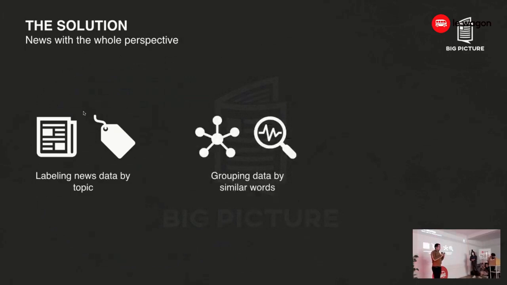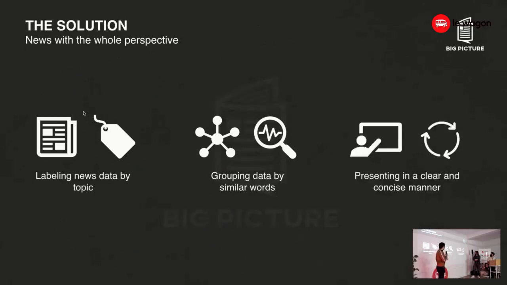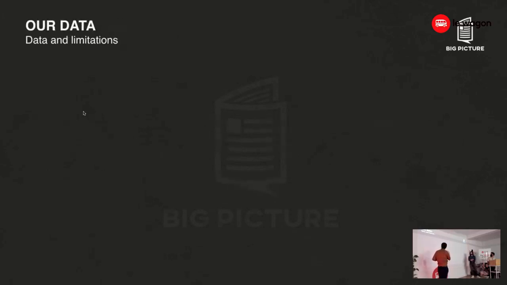Further, for the news where we already have the topic, we can group them by similar words. So we use the content and the title of each news item to understand the most important words, and then we develop a model that puts together news with similar words. And lastly, we wanted to present it in a clear and concise manner that is user-friendly and can be used by anyone. For that, we had to find the data.